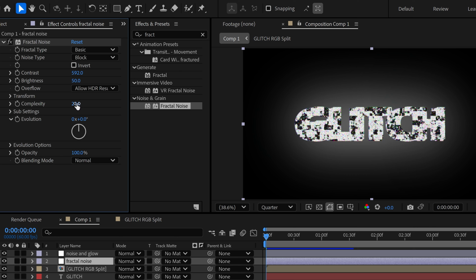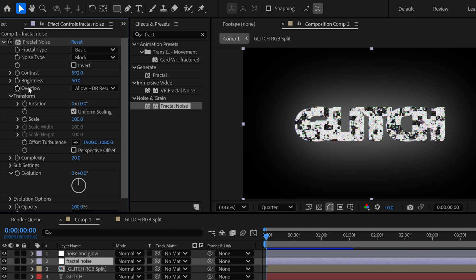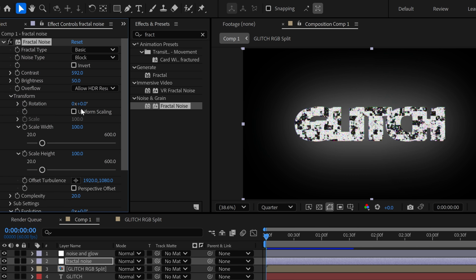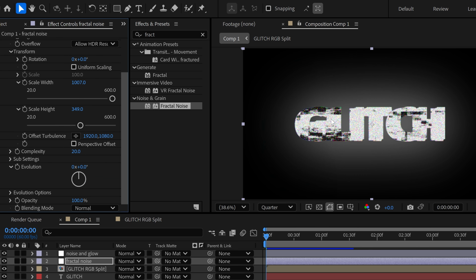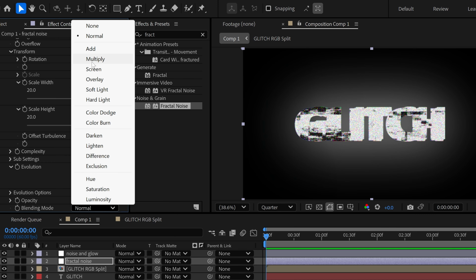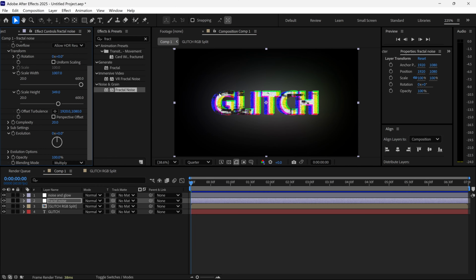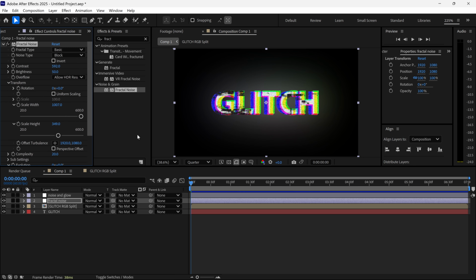And then this is the most important part, the transform settings. You want to untick the uniform scaling and change this to 1007. This will stretch it out. And then this one to 349. Now at the moment it's going to be black and white because we need to set the blending mode to multiply. And as you can see, we now have this nice distortion effect. However, at the moment, nothing is going to happen. It's going to be static.